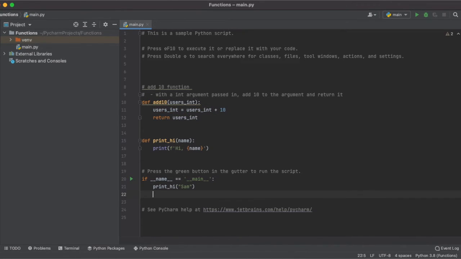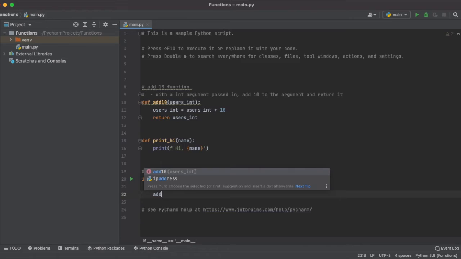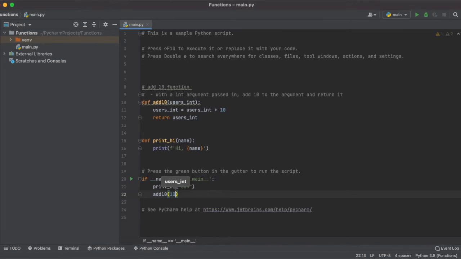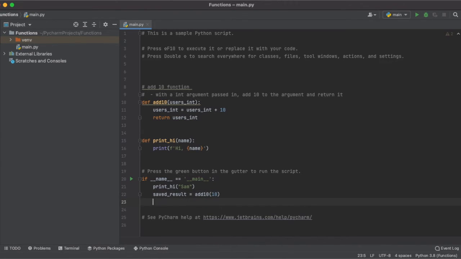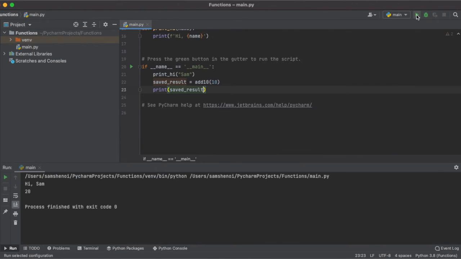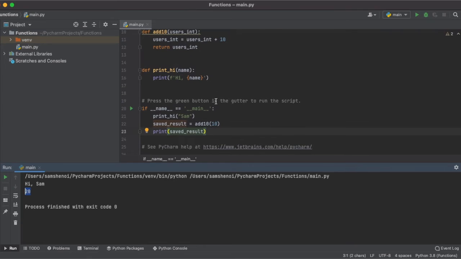Now to run the function, all we have to do is call the add 10 and pass in a number. And we'll say saved result, and we'll print that saved result out to the screen. So let's go ahead and run it and see what we get. And notice that we get 20, which is the answer that we were looking for. If we change this to 100, we should get 110. If we change this to negative 30, we should get negative 20.